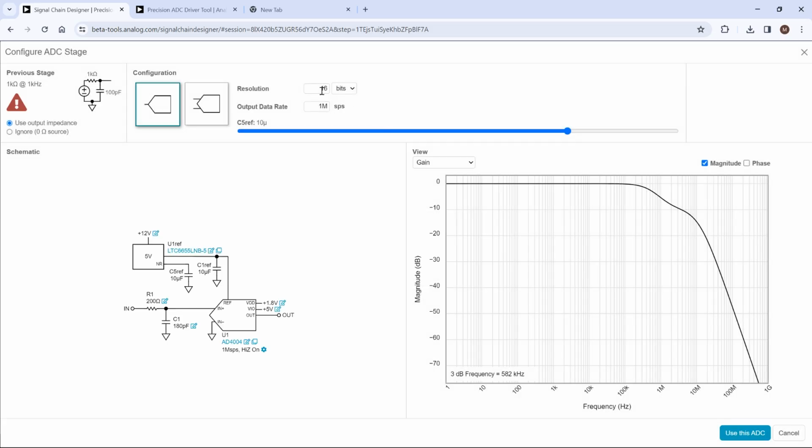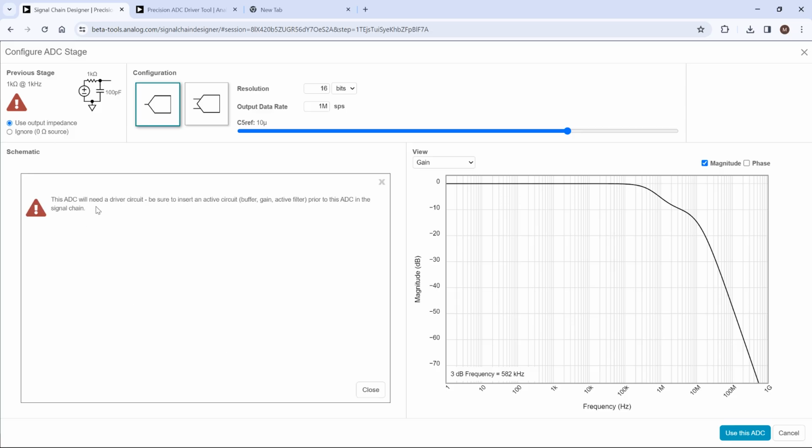So I'm going to put in 16 bits at a megasample per second, and that's going to generate this AD4004. And we can see that we get this red triangle over here, and it's saying prior stage is not active. Click for more details. This ADC will need a driver circuit. Be sure to insert an active circuit. So let's go do that.